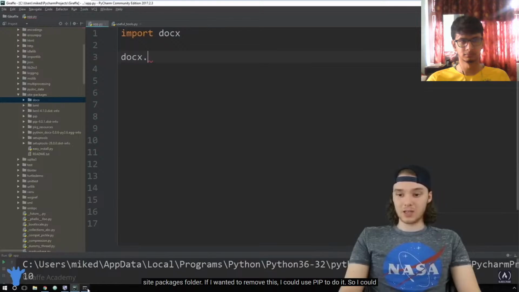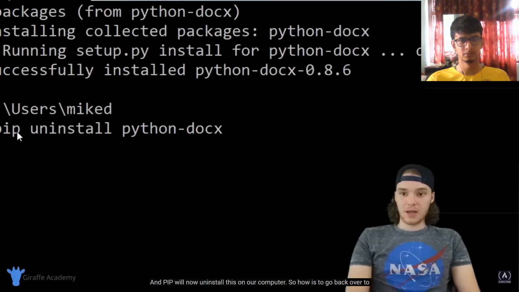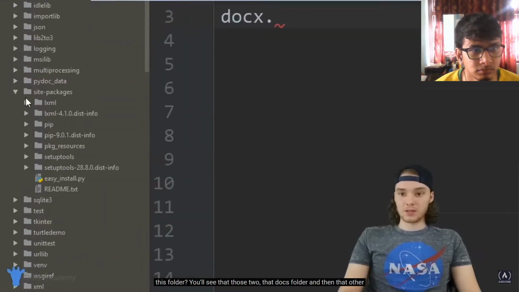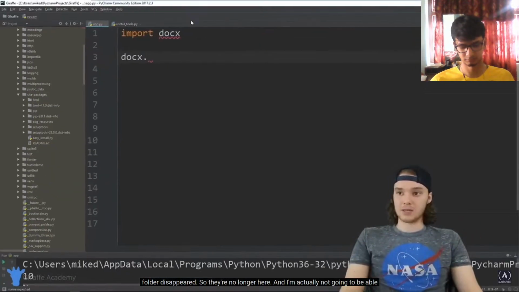If I wanted to remove this, I could use pip to do it. So I could just say pip uninstall, and again say the module name, so python-docx. And pip will now uninstall this on our computer. So if I was to go back over to this folder, you'll see that those two folders, that docx folder and then that other folder, disappeared. So they're no longer here, and I'm actually not going to be able to use this anymore.